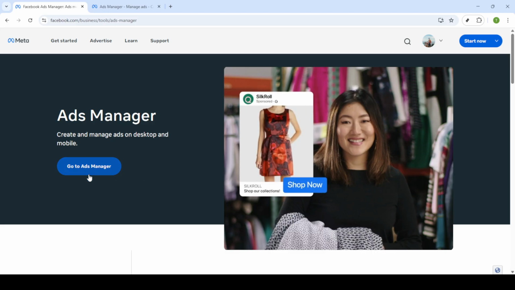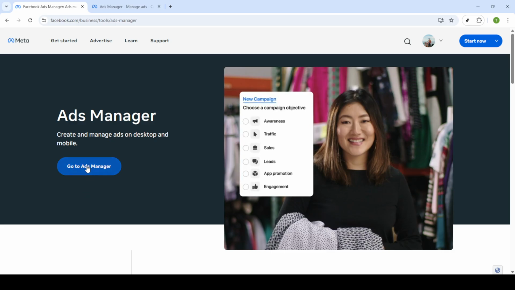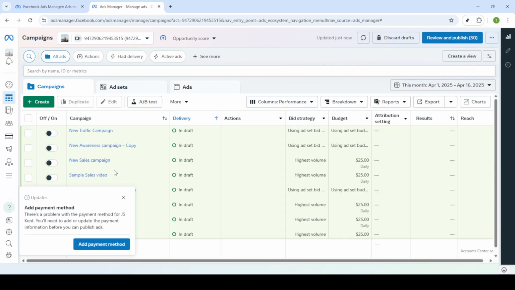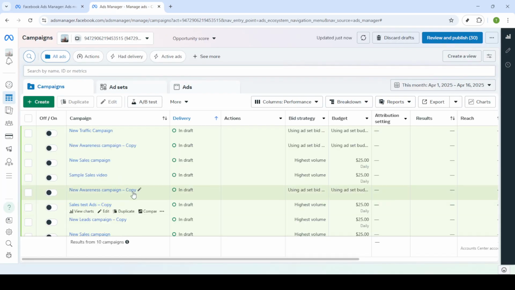When you arrive at the login page, enter your email ID and password. If you're using the same browser regularly, this should be second nature. Ensure your credentials are correct to avoid any login hiccups. After entering your details, simply click the Login button. This will take you straight to your Ads Manager dashboard.